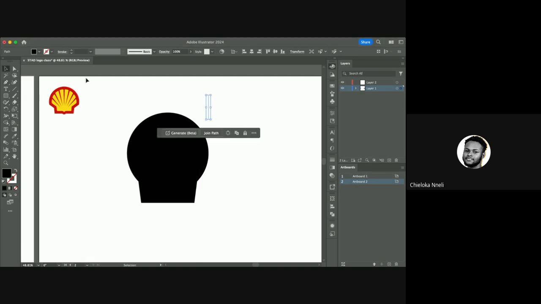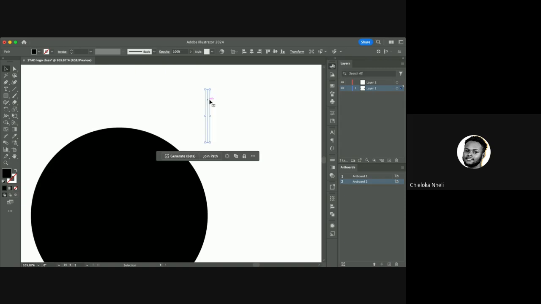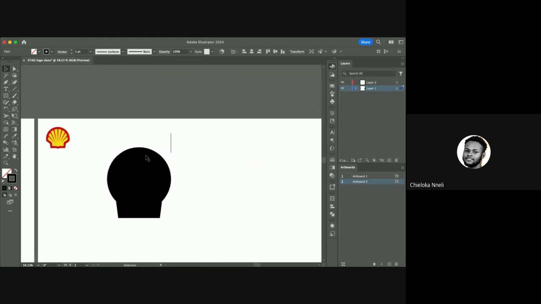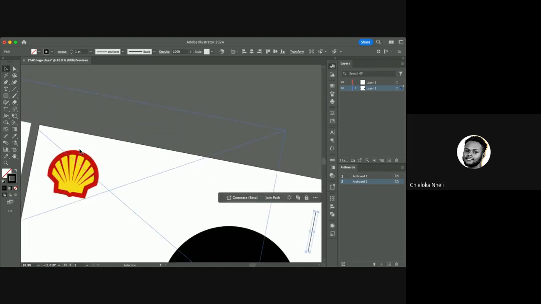So with this line drawn, what do I want to do? First of all, I don't want it to have a fill. I want it to have a stroke because it's the stroke I'm working with. So from this section here, I'm just going to turn off the fill and then click on the stroke and enable the stroke. Now I want to edit this stroke to look like this.